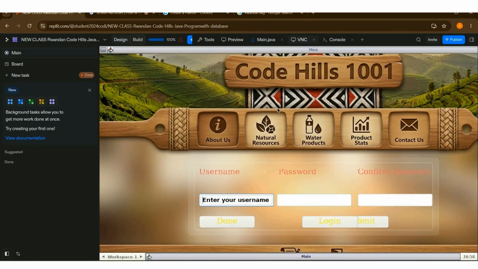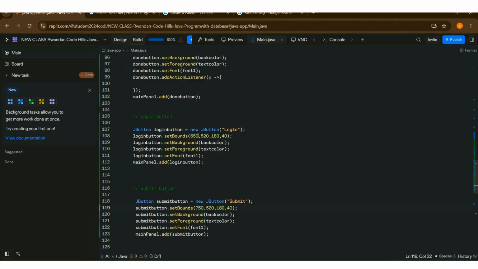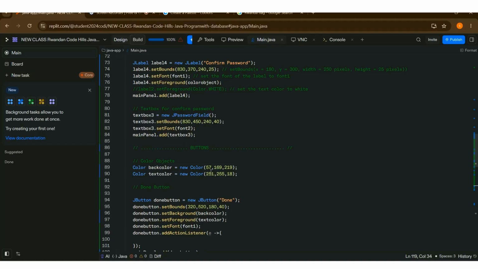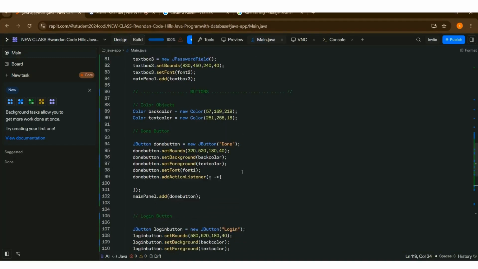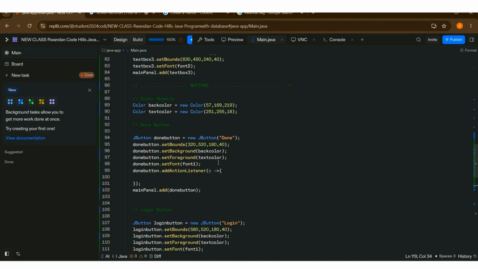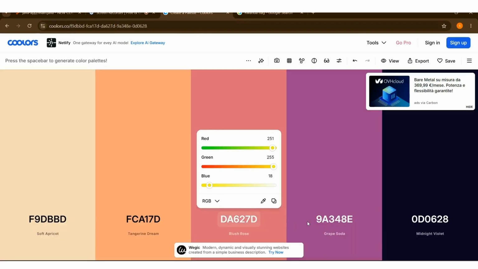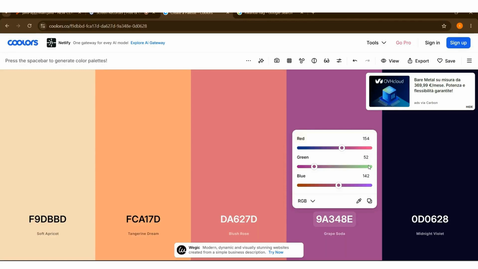So I think it's too much. Okay, so yeah, that's basically too much. So let's go for 580 and let's go for 620. And also, let's figure out what's going on with the back color. So the back color is 57, 169, and 219, right? And my background is just still the same color. So if we go back to the back color, let's just try something else, like 154, 52, 142.